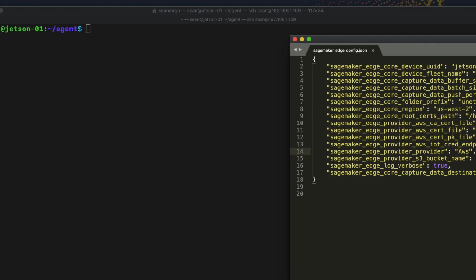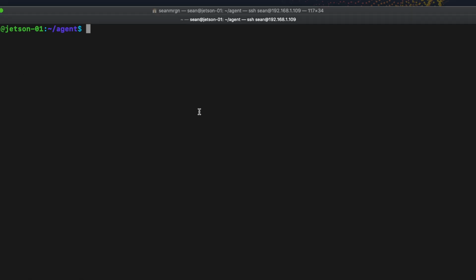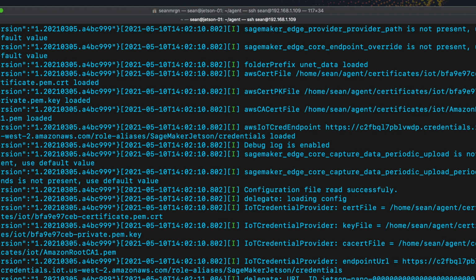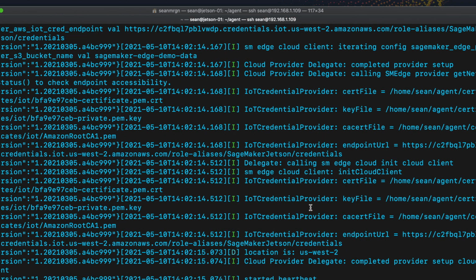So once we have that configuration file on the device, we can simply run our Edge Manager agent by calling towards that particular config file. So we're going to be within the agent directory calling the SageMaker Edge agent binary, pointing to the config file, and then specifying the Unix socket that we will accept data in on. So as that runs, you can see that the IoT credentials are given, and we'll let this run in the background as we interact with our model.